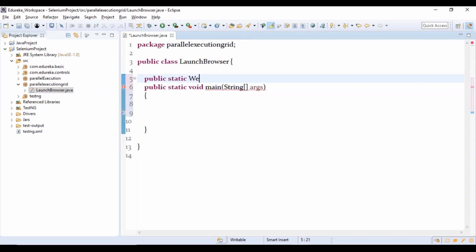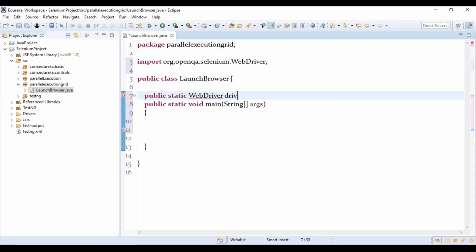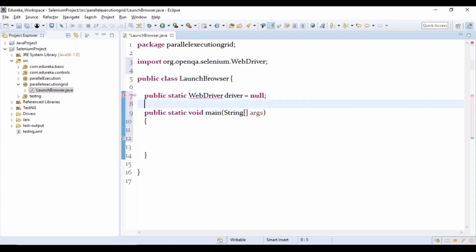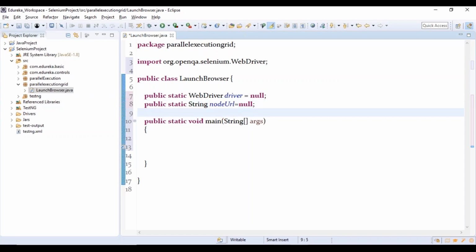So public static WebDriver is equal to null, right? And then I'm going to take the URL of the node and I'm going to run it. So how do I take it? I just take a variable, public static String nodeURL, right? For now I'm going to mark it as null. So this is done. Now what am I supposed to do?